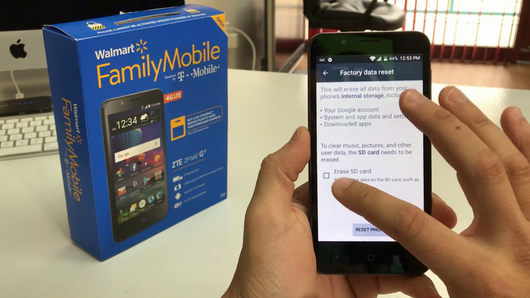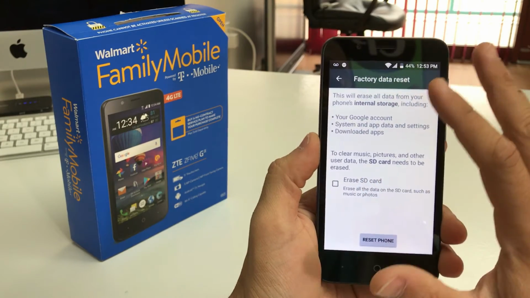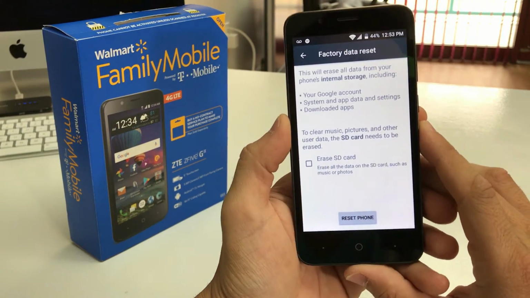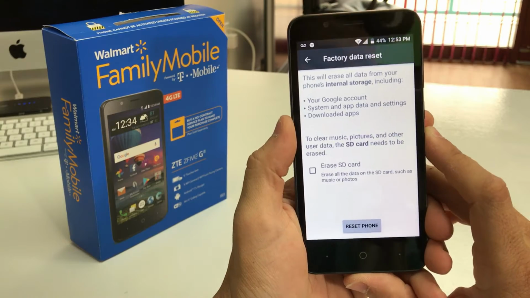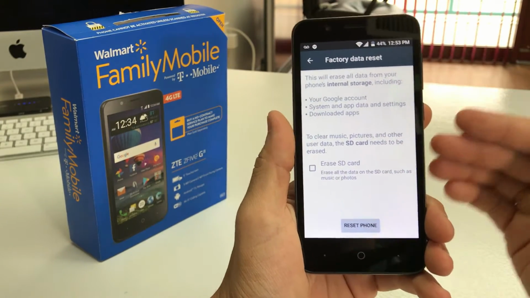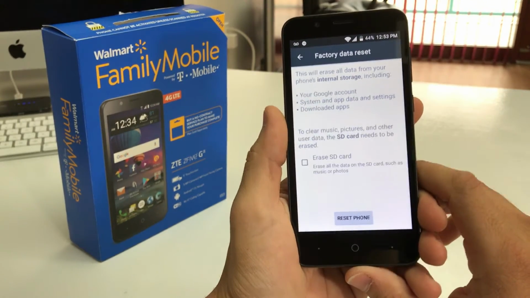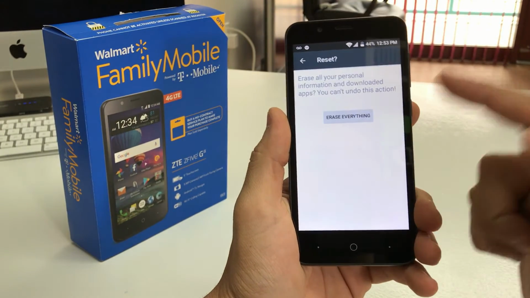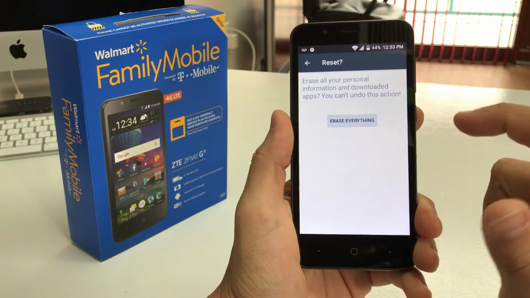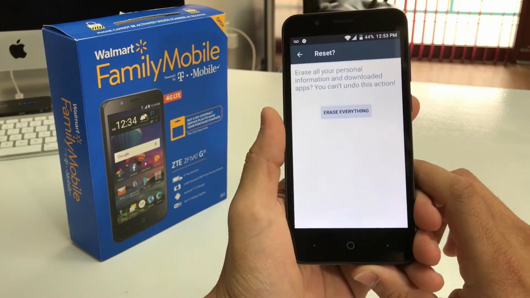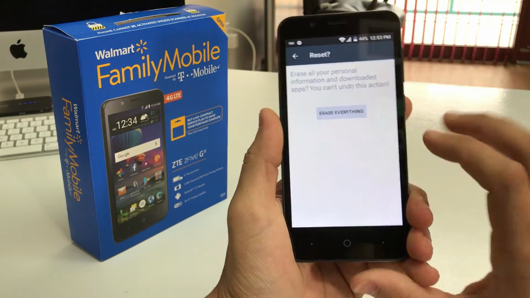Here it's going to ask you if you want to erase everything on the SD card as well. And it's just letting you know that everything on your phone will be erased back to its factory condition. So make sure you do back up anything if you can, anything that you want to keep. Once you're ready, go ahead and hit reset phone and then hit erase everything. Once you hit erase everything, the reset process will begin and everything will be erased.